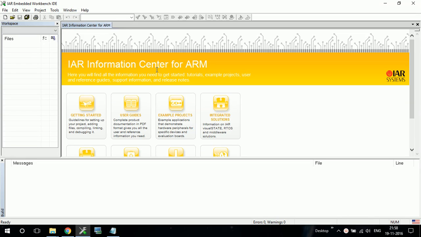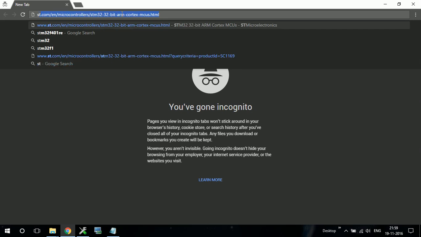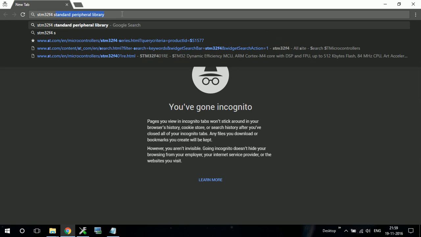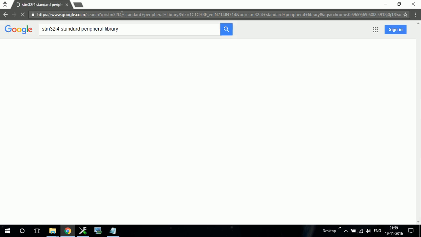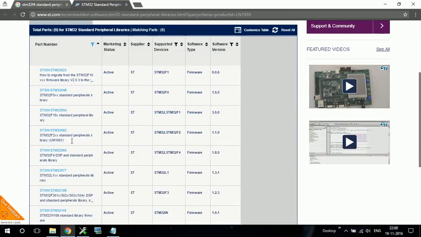STM32F4 microcontroller. Okay, so first thing I need to do is download the library files for the STM32F4 series. So I will write in Google STM32F4 standard peripheral library. So let us go to the second link.